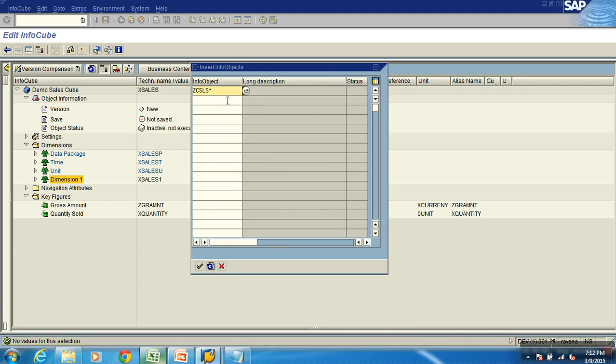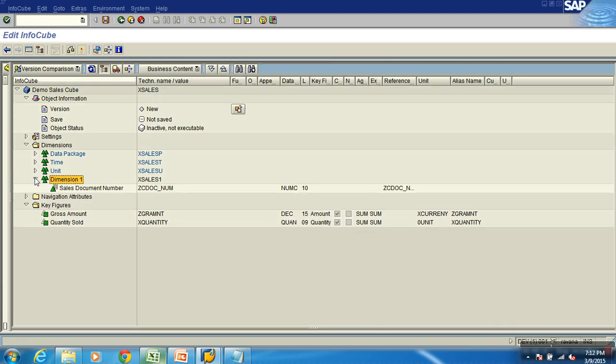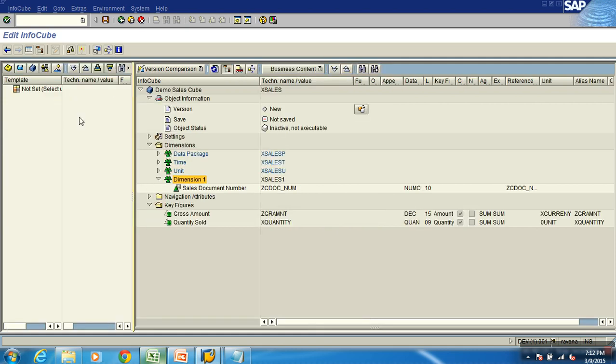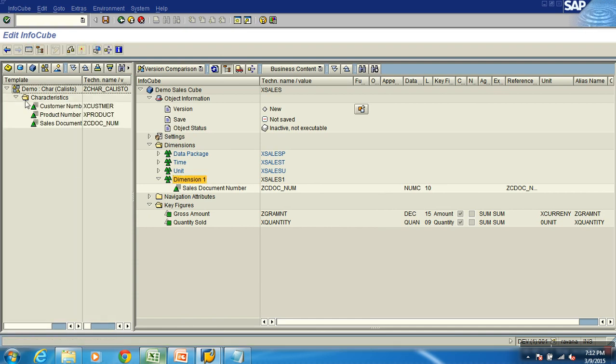Did I put C there? C doc, I think. Yeah. Doc number, okay. So you might ask me, if I create info objects, should I remember all those names to type in like this? No, not necessarily. I can use my template objects to bring them in. Say you have all your info objects in a catalog, right? Just click this catalog symbol. If I select char, it will show me the info objects of that catalog. Whatever I want, I can drag and drop.